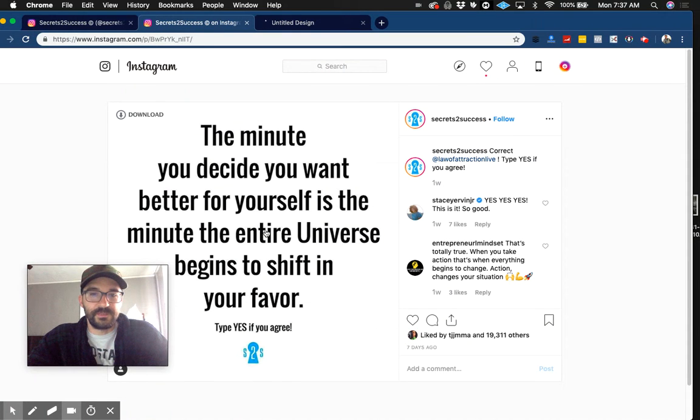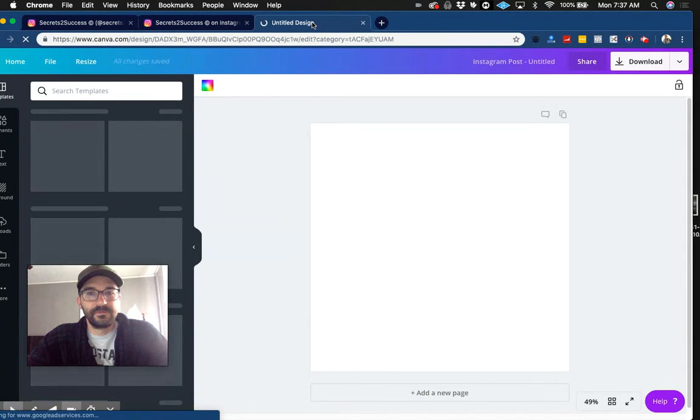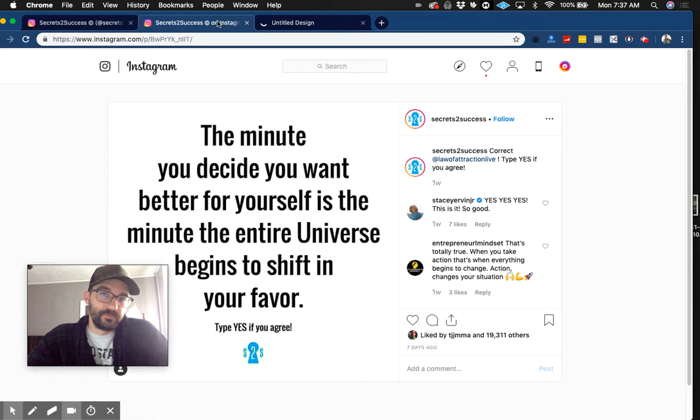And we're just going to take this and we're going to rewrite it. It's that simple. So we could do it black lettering on white exactly like this, or we could do something a little bit different. So let's make it look a little bit less boring. The entire universe begins to shift in your favor.